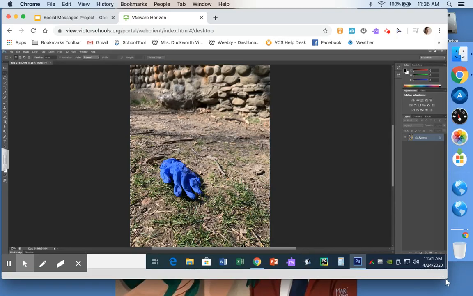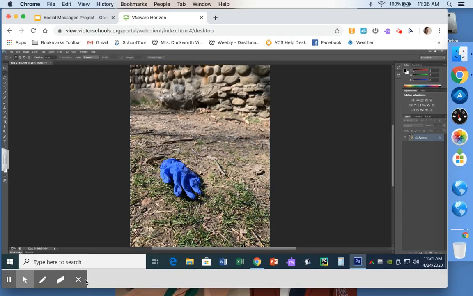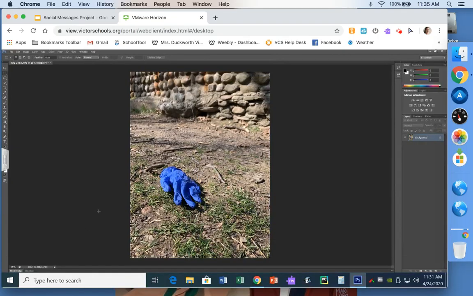All right, welcome back. This video is intended to show you how to add text to your image through Photoshop on the VMware. The previous two videos showed you how to get to the VMware and Photoshop and how to get your images that you just took onto the computer virtual desktop so that you could edit them.